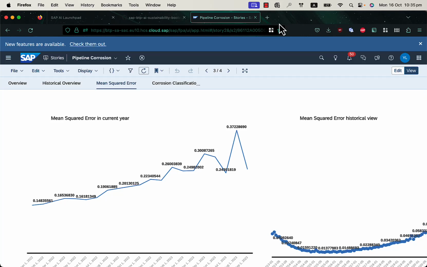In this demo, I'm going to play the role of the ML operation engineer from SAOIL. We have learned from the previous presentation that the performance of the ML model may degrade over time. It's important to keep constant monitoring on the ML model. Therefore, we have created a dedicated SAC story to enable the ML operation engineer to monitor the mean square error for our pipeline corrosion prediction model.